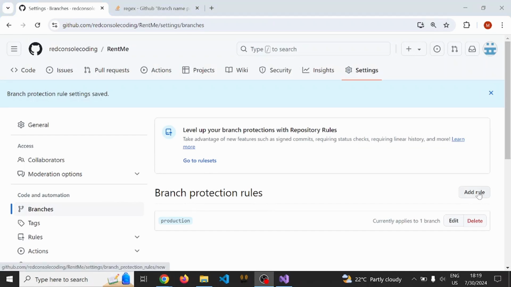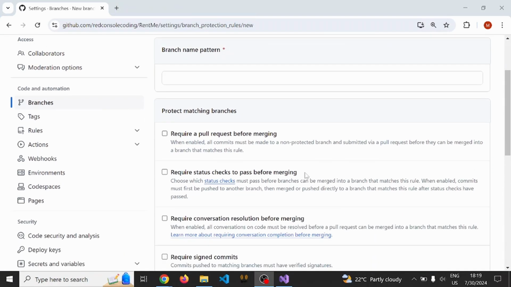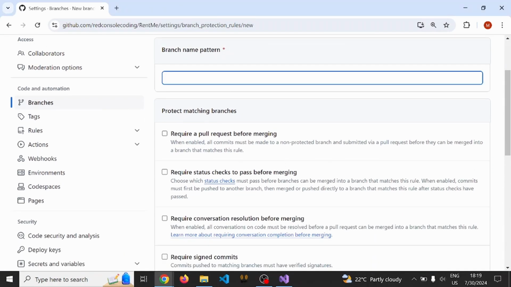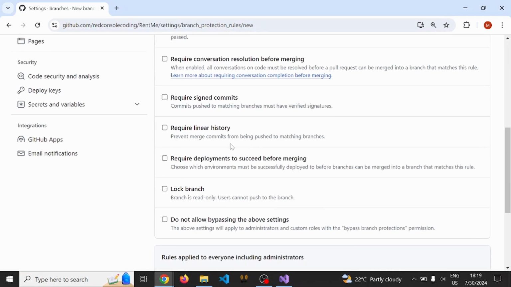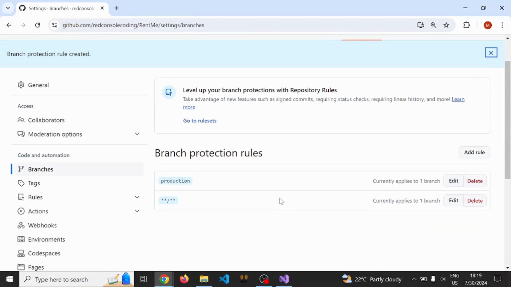Now we can go and add a rule. And this, for example, can be made for development. We can say this will be for all other branches, and we can say that we don't need a pull request here. You can just go create. Okay, and that's it. So now we have separate rules for production and separate rules for our development branch.